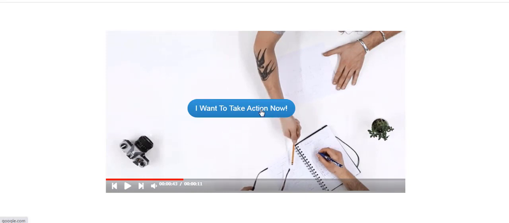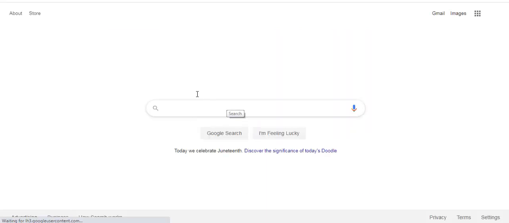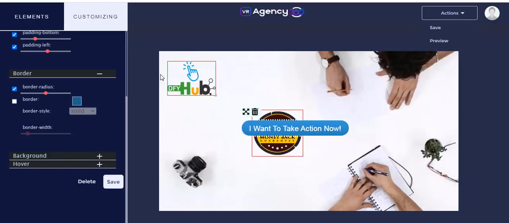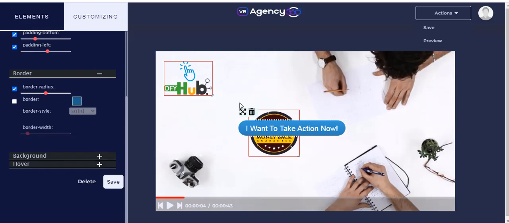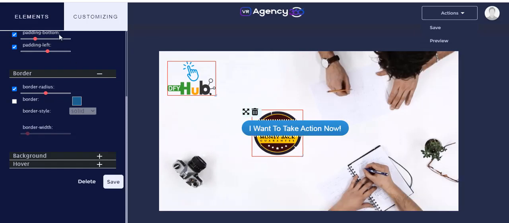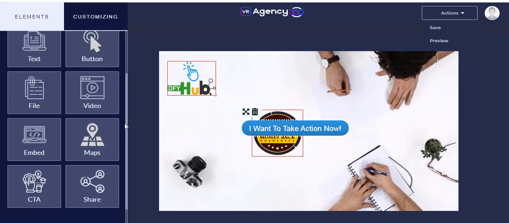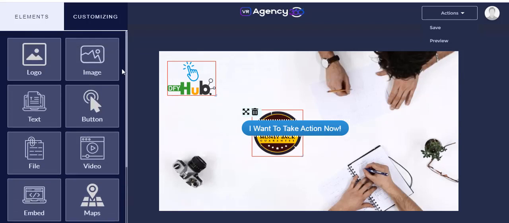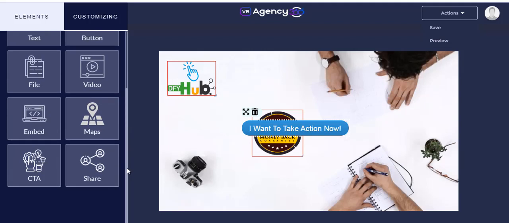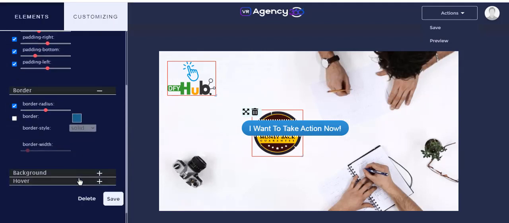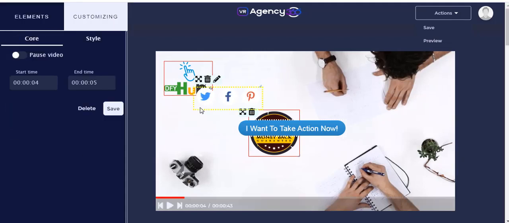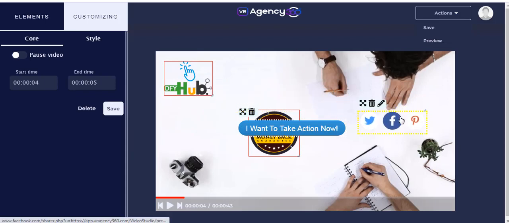It says I want to take action now, and if someone does click here, it will redirect the user to your set URL. So that really shows you how powerful you can go creating interactive videos using our video studio, and of course using our entire elements, just like you can see here. You can also check out the share function. If you want to have the share function, you can see it right there.